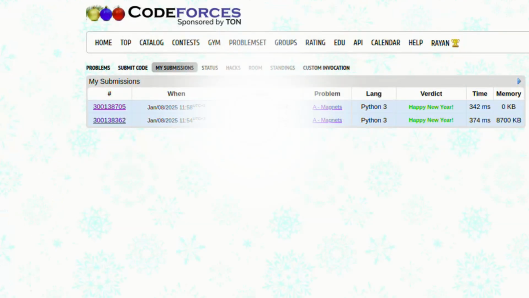Codeforces submission. Let us test our solutions on Codeforces to see the results. First submission, loop code. Time, 342 milliseconds. Memory, 0 KB. Second submission, regex code. Time, 374 milliseconds. Memory, 8700 KB.